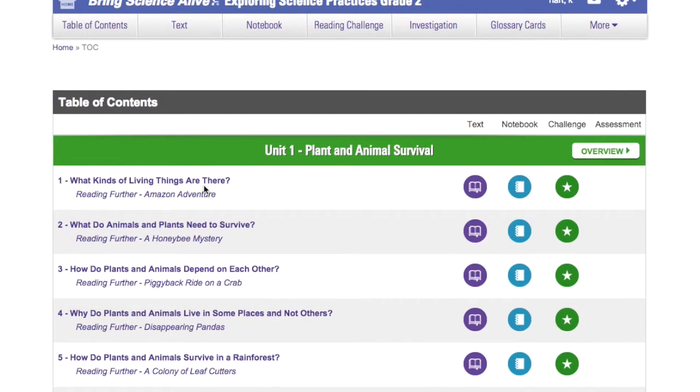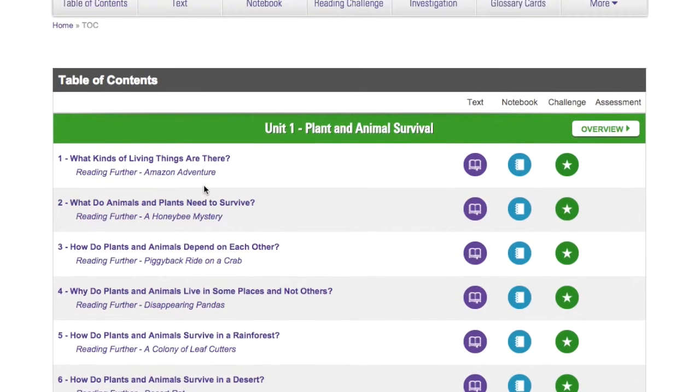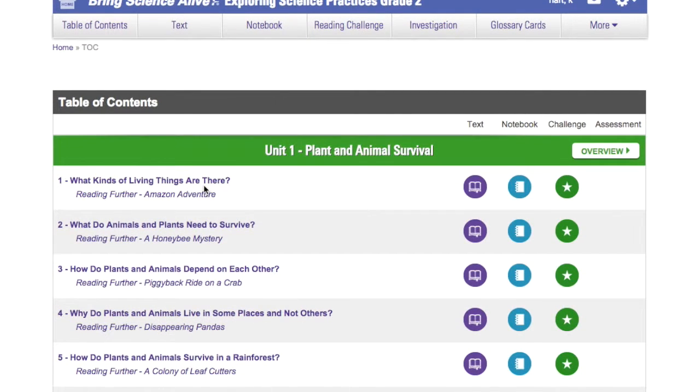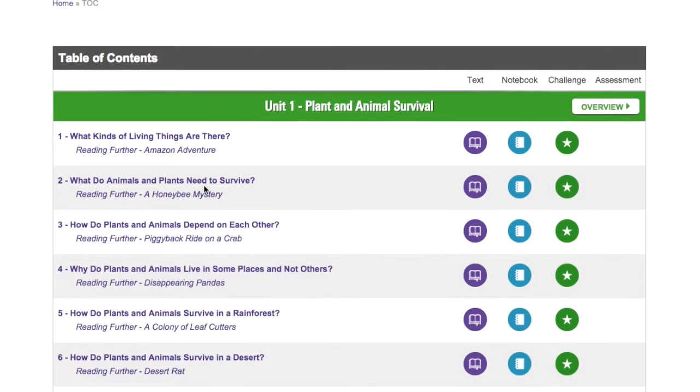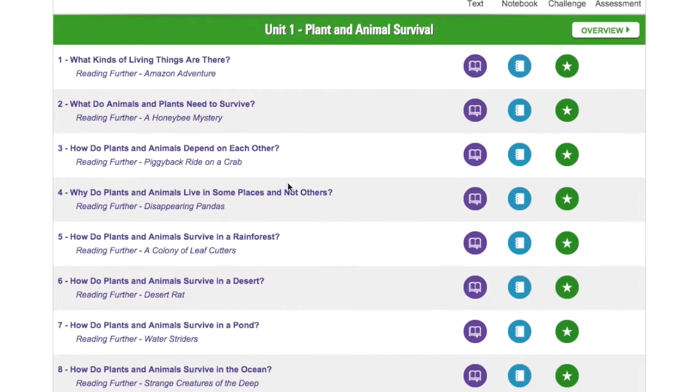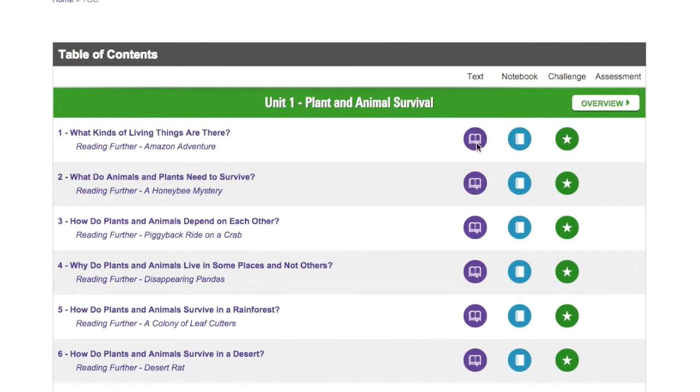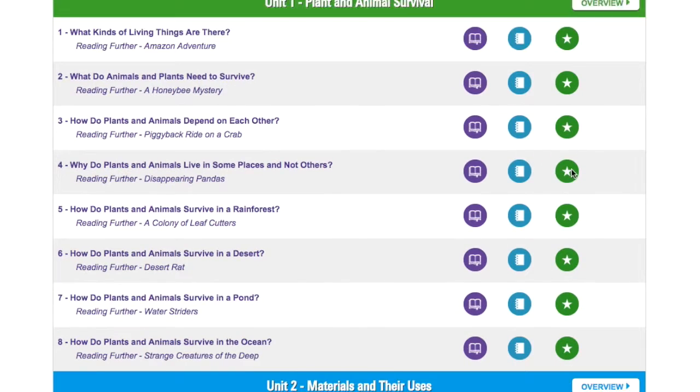Okay, so here we have Bring Science Alive. This is what the grade 2 textbook looks like online. So I'm in a student account that I've made up for myself. So I'm just going to click on one of the Unit 1 Plant and Animal Survival lessons. You have three different options. You have the text, a notebook, and a challenge. So we'll start with the text.